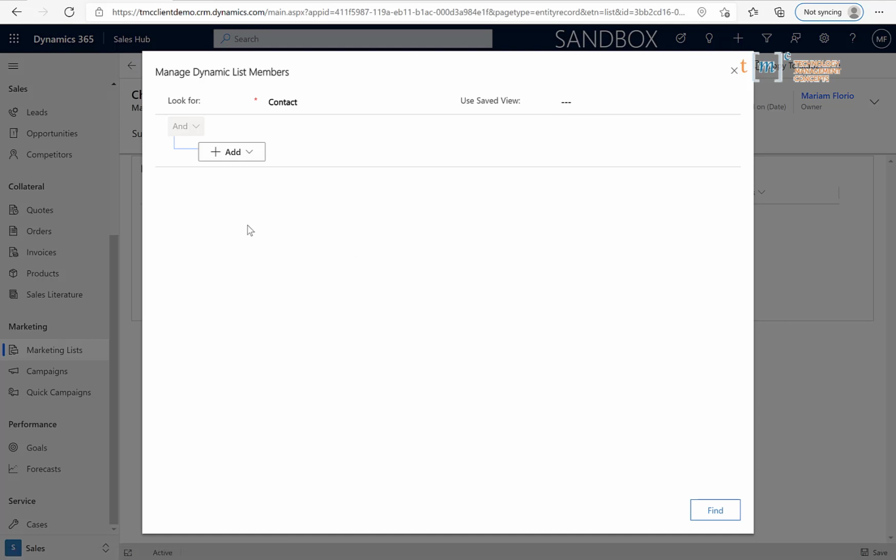So we'll go ahead and click on that, and you can see that it says Look for Contact, and we have the option to use a saved view. Now, if you've created a view already from your advanced find, you could simply use that view in order to create your marketing list. We don't have one, so we're going to actually create this list from this screen. So we'll choose to add a field, and basically what we're doing here is creating a filter in order to capture the contacts that we want to add to this dynamic list. So we'll go ahead and add a row.